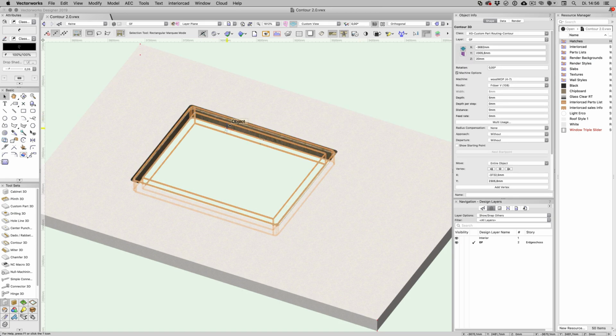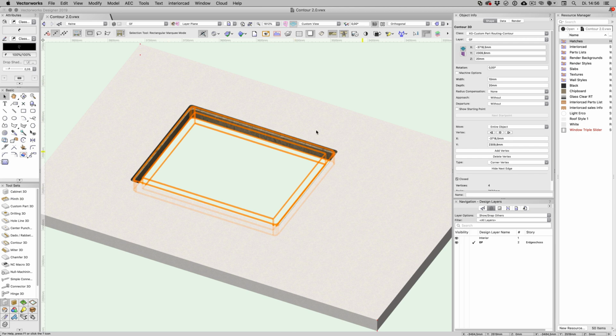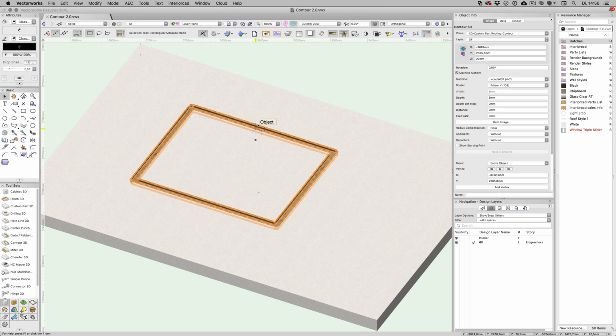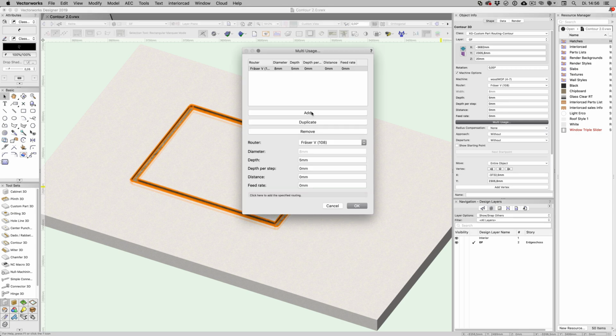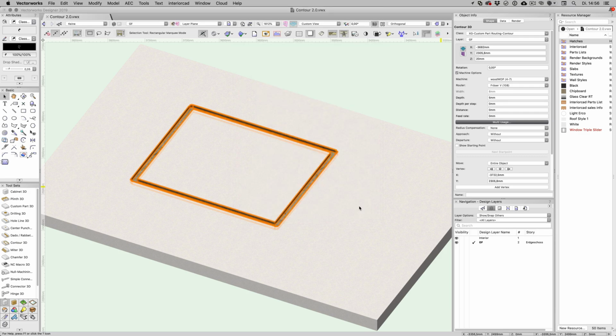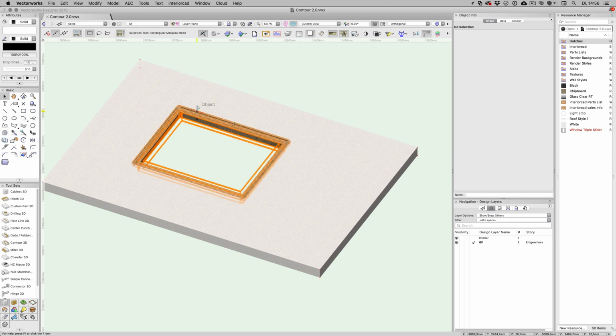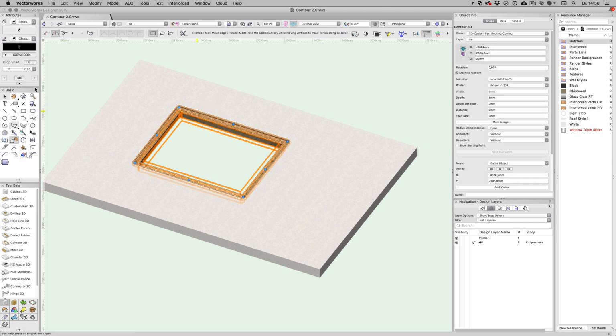Now that's fine and it worked pretty well, but if you wanted to change the setup or the size of this routing, you'd have to use a selection marquee or drag and drop with the mouse once for each contour, and you don't have to do that anymore. You can now set this to multi-usage, add another router, and obviously configure its depth and distance to its sibling individually. Now that's much easier, and obviously you can still reshape it.